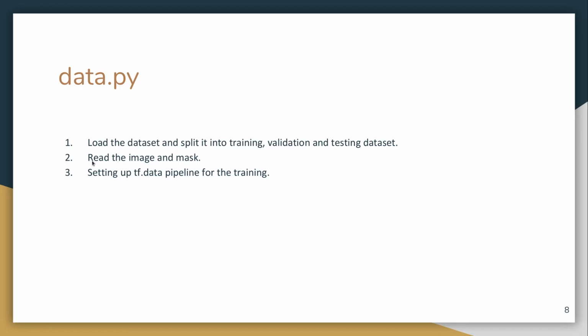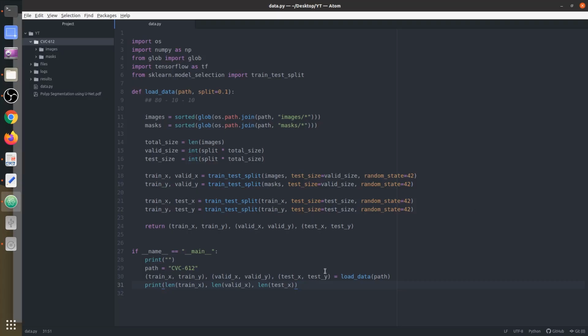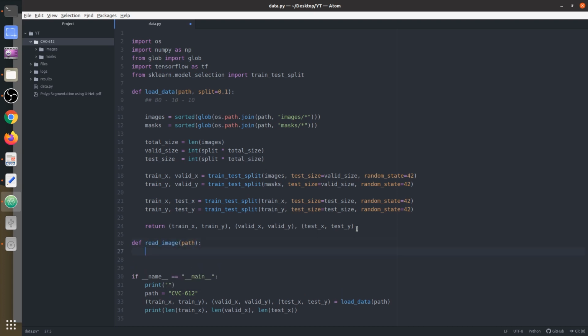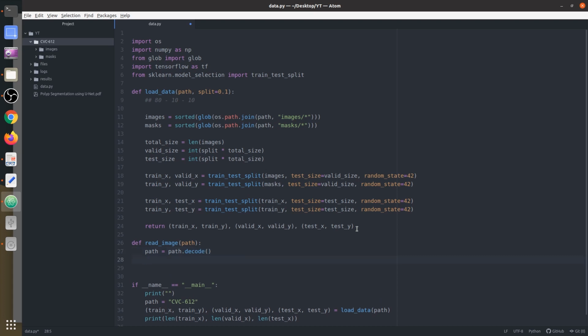Next is point 2, read the image and the mask. Now we'll create a function where we will give it the path, and it will read the images and masks from the path and give us a numpy array. Read image path. Okay, I have written this line to decode because the path here is going to be in a binary format which we need to decode.